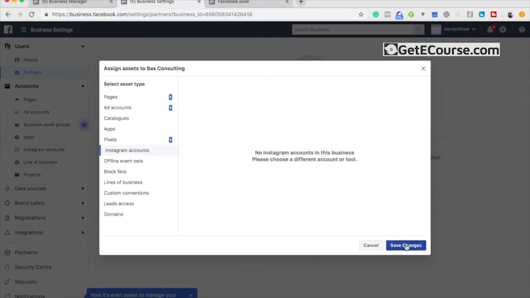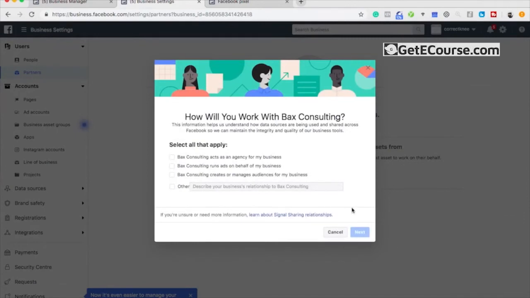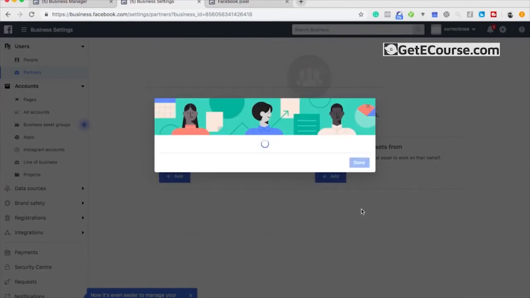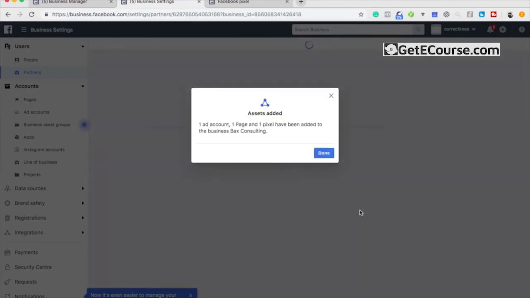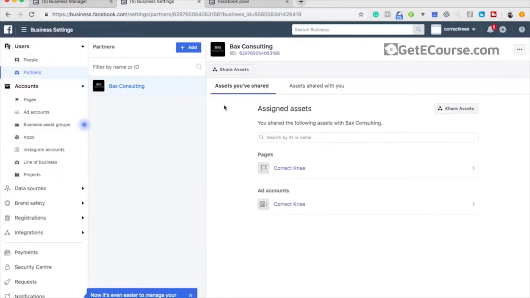So once you have saved those changes, then you'll come to a page that basically looks like this. And it's saying that Bax Consulting will act as an agency for your business. Bax Consulting can run ads on your behalf, and Bax Consulting creates or manages audiences for your business. So if you just apply all of those, that would be great. And then just hit next and I accept. And then it will bring you to a page like this, and then that will be it, all done. I'll have access to everything I need, and we will now be partners on Facebook.